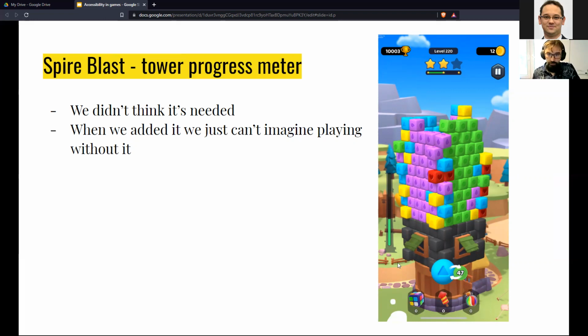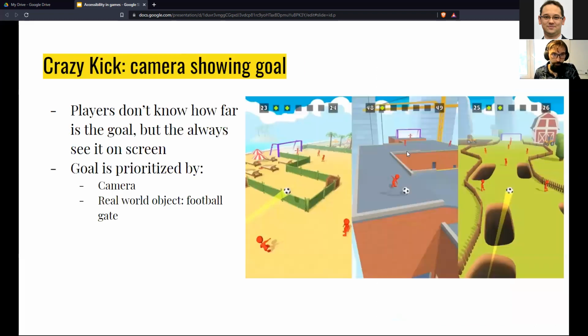And as you see, it's not so visible. It's kind of blurry. And this way, it also doesn't take away from the experience of the players who really don't need it, right? Because it's too much for them.